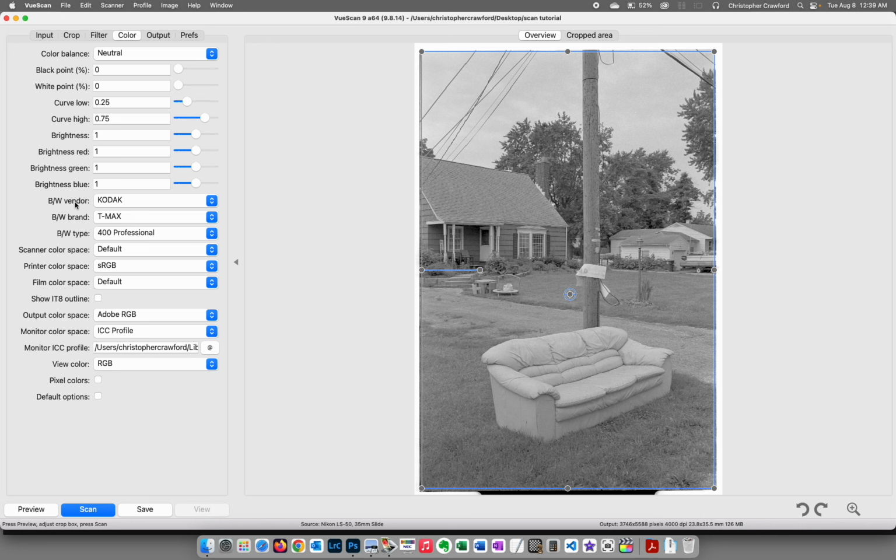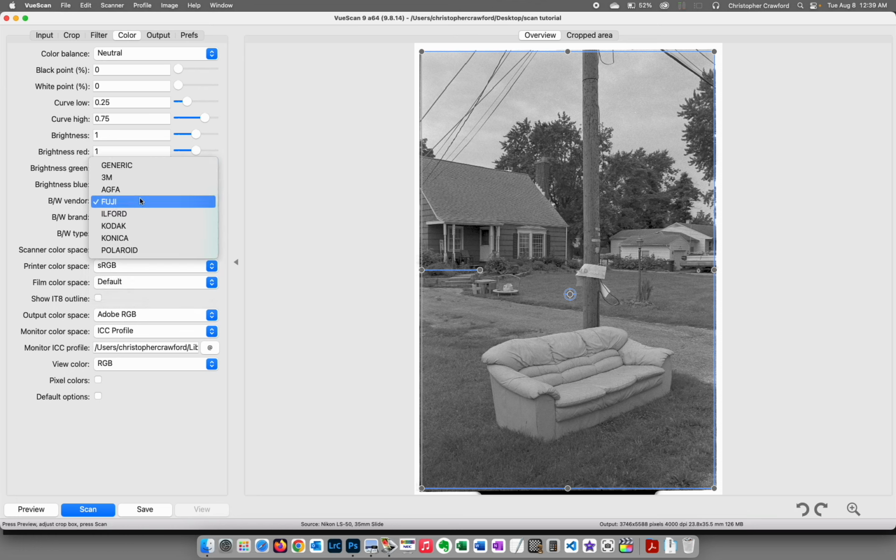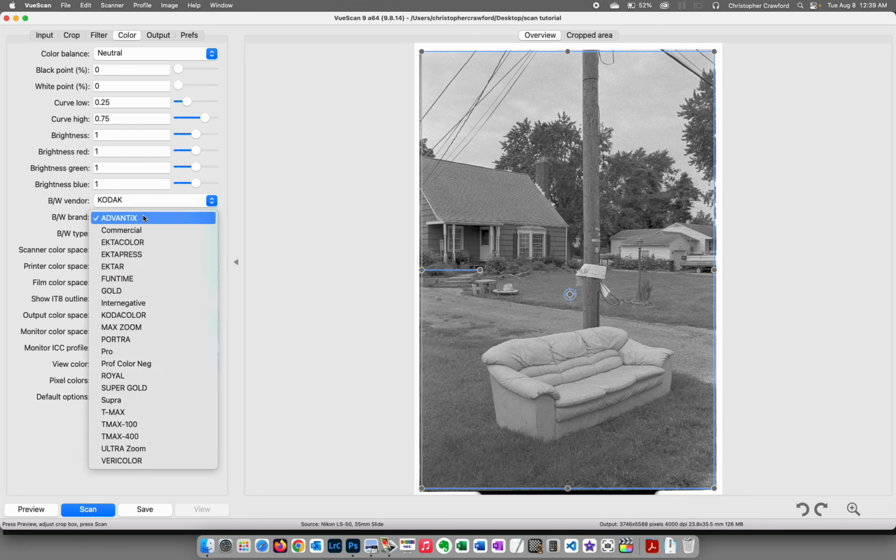These are the film settings: vendor, brand, and type. So this was shot on Kodak T-Max 400 film, which is what I've used here. You see a bunch of different manufacturers here. I think that Kodak is the only one that really has any black and white films available. Ilford only has a profile for XP2, which is their C41 process black and white film. None of the Fuji settings are for black and white. Those are all color films that Fuji made.